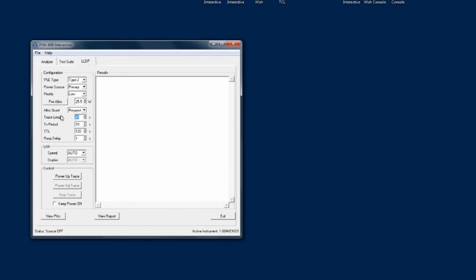I then configure the trace to run for 30 seconds and set a 5-second PSE LLDP transmit interval so that we can produce high packet density. Finally, I specify that the PSE will respond to new power requests from the PD 4 seconds after receipt of those requests. I then press the Power Up Trace button to start the protocol recording.